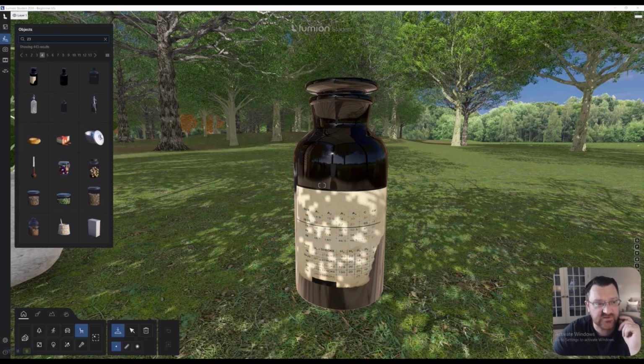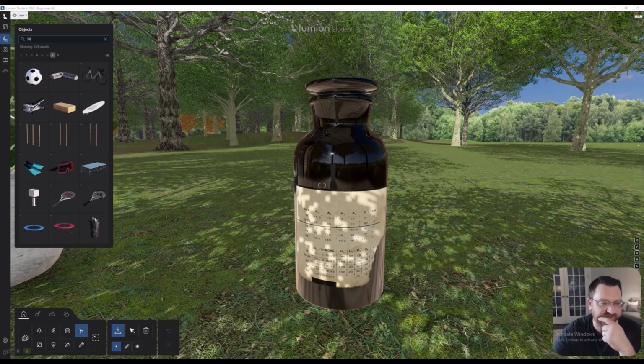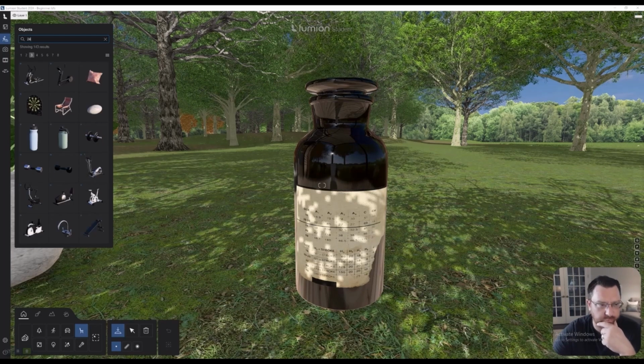And we can also type in just 24 to look for more up-to-date models as well. And you can see we've got some newer models. They have been adding more and more stuff. We've got more gym models and I think medical models as well.